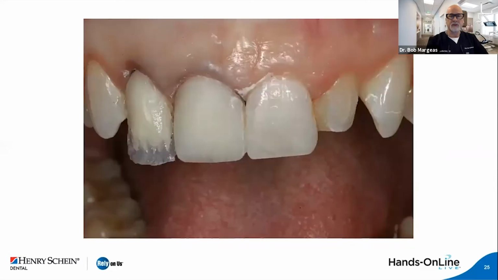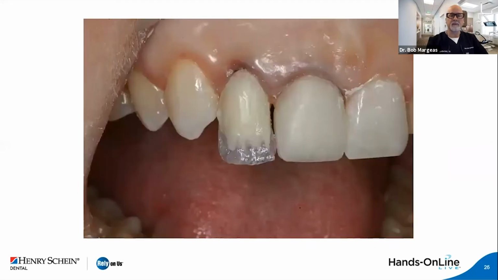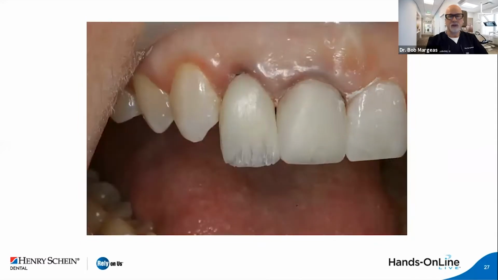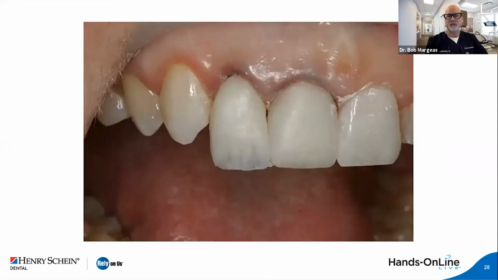Then I'm going to start to finish and polish. I'm not going to necessarily go through the whole polishing on the first one. I want to get the primary anatomy first, and then I'll come back and I'll polish all of them together. Here we have the dentinal lobes. We've placed some translucent, the enamel shade, and then an effect shade on the incisal edge.